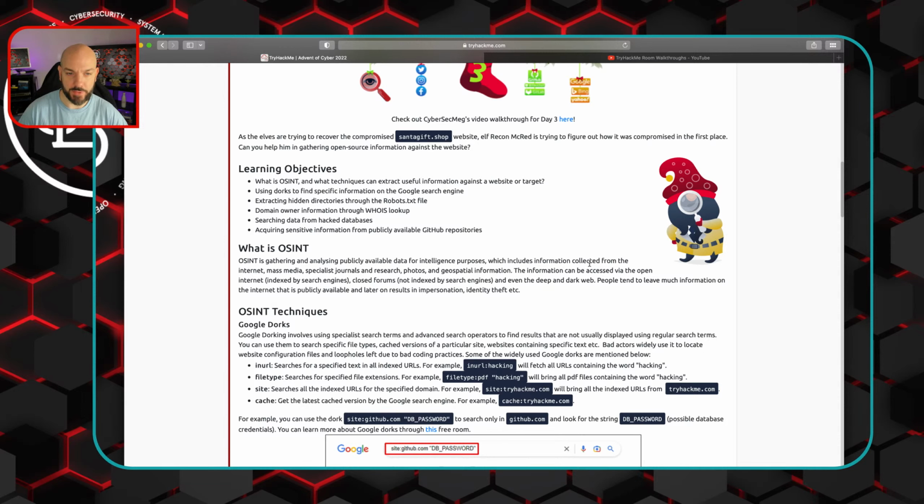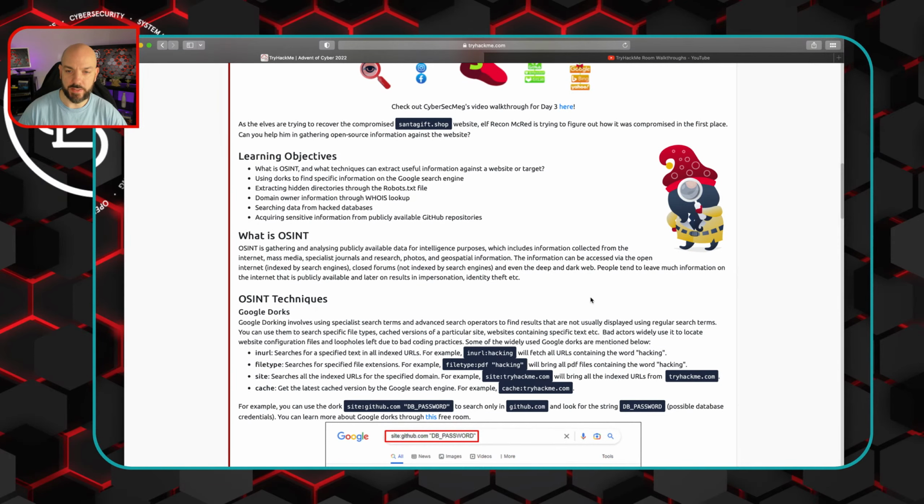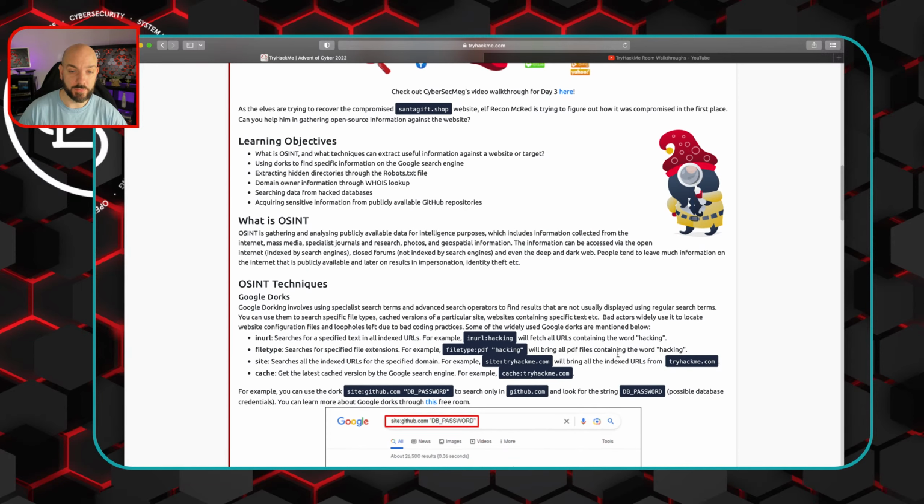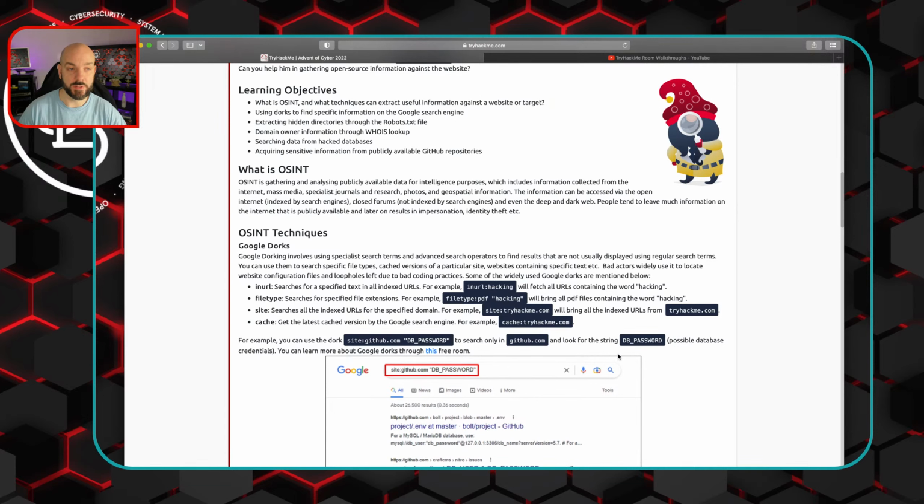So they mentioned different types of information collected via different methods, whether it's the internet, journals, photos, mass media, things like that. And the information can be accessed via the internet because of the fact that the internet is indexed by search engines. Then there's closed forums, there's the dark web, a whole bunch of different places that information is available to be found when searching for it.